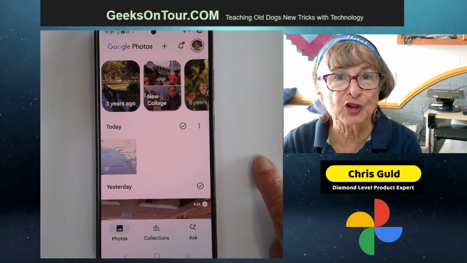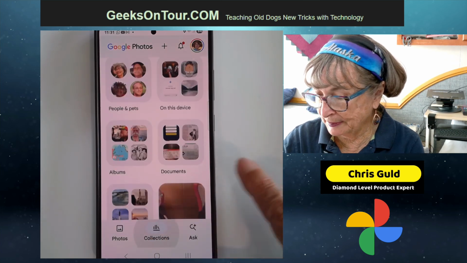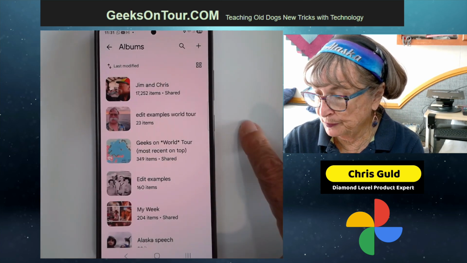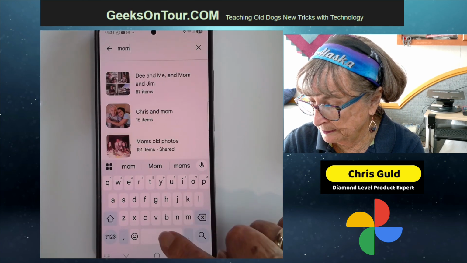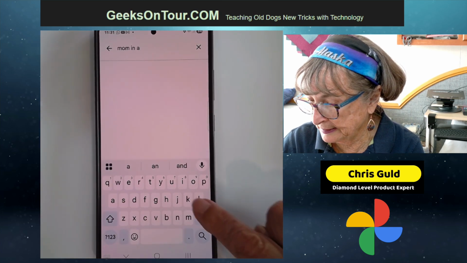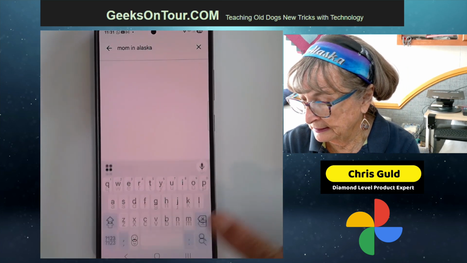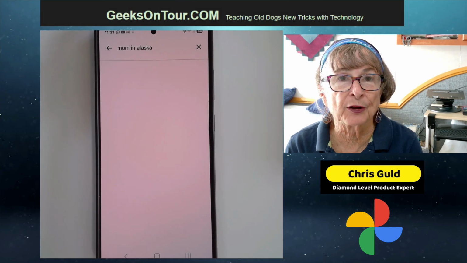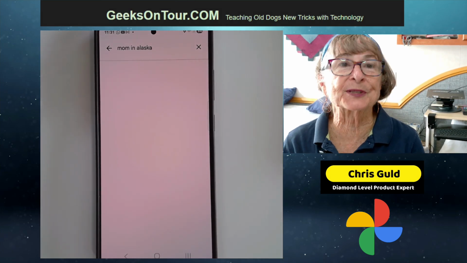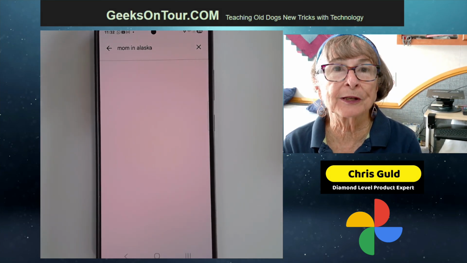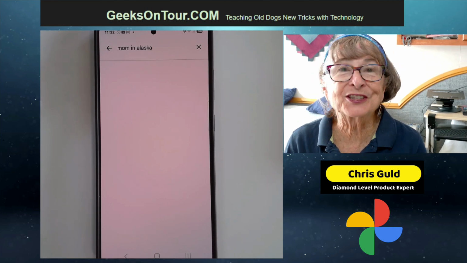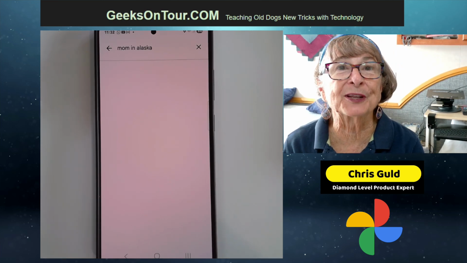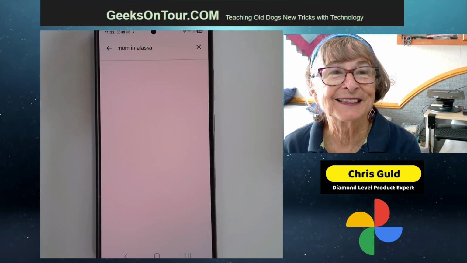How do you search just albums? You tap collections, albums, and then search. And if I search mom in Alaska, I will get no results of albums because it's only searching the title. But still, this is a pretty cool new feature, something that a lot of people have wanted.